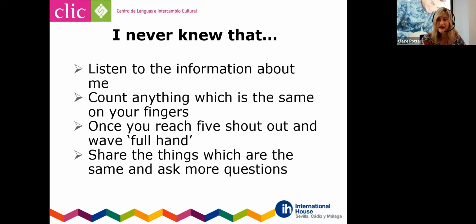When we get to 5, the students shout out full hand. Now, I thought we could maybe try this either with, when you get to 5, turning on your camera to show me that you have those 5 things in common with me, or by using the reactions, because of course on Zoom we have the different reactions, so you can get the students to actually put up their hand like that. Okay, so you can choose which to do.